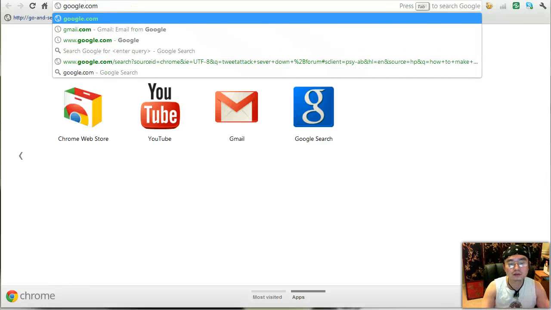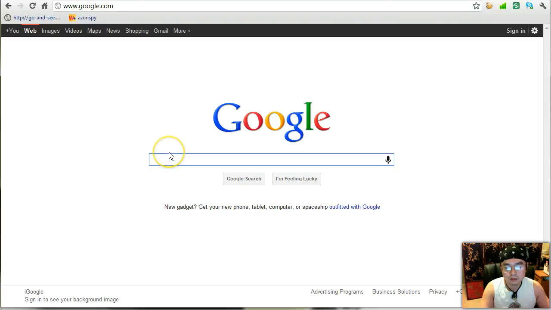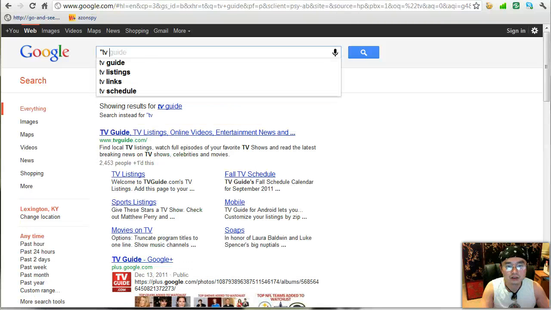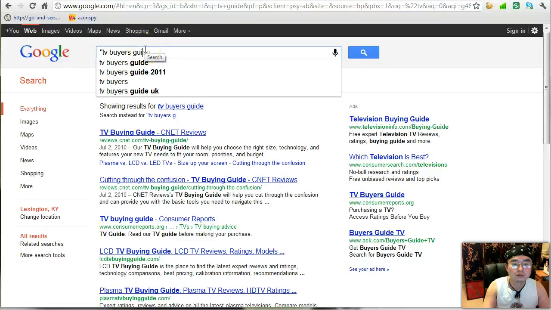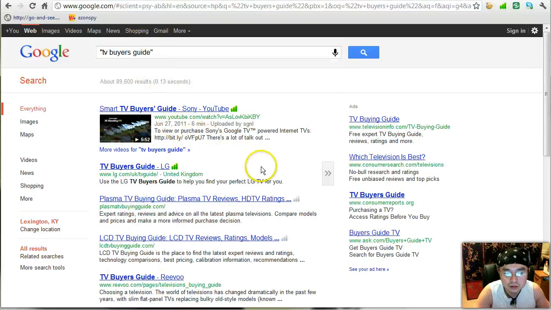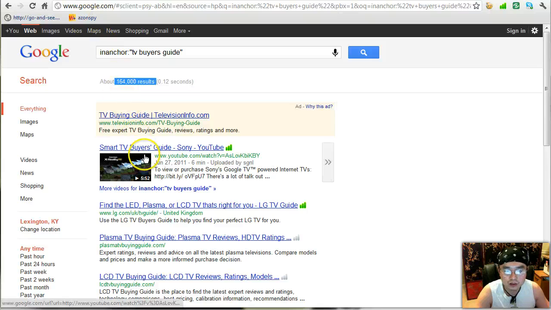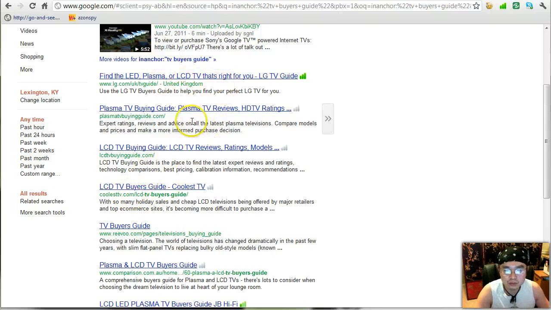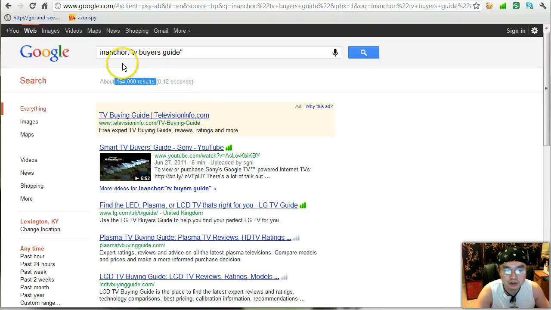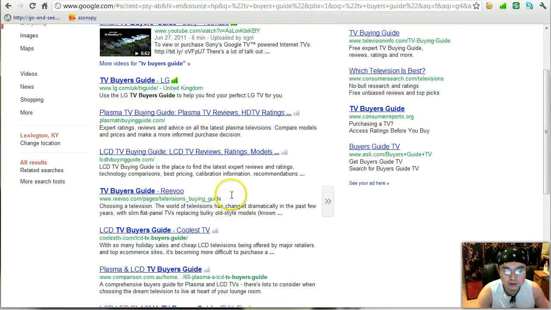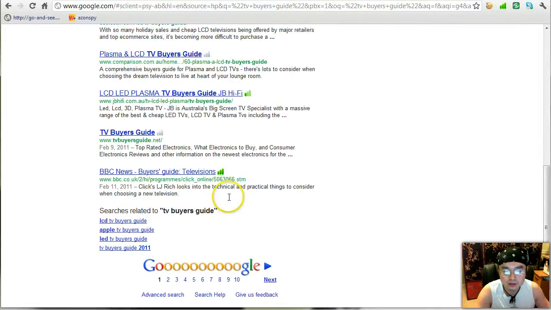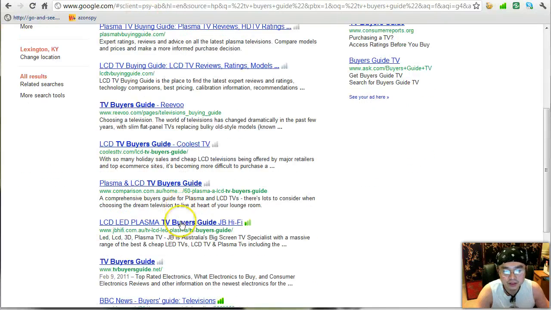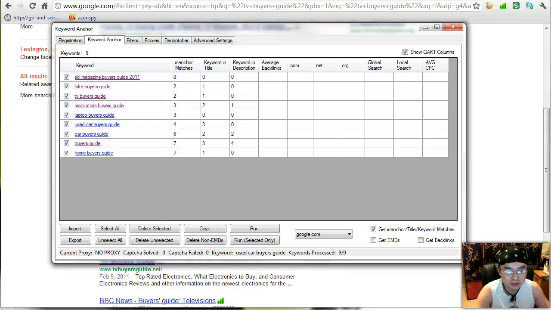Let me open another Google window here. TV buyer's guide, okay, in quotes. So what you want to do, if you don't have the software, is take a look at this page. Which pages in this anchor search are also on the top page? Then you know which of these top 10 results are actually specifically targeted at this term, right? So that's your real competition. If you think about it, does that make sense? To me, it makes perfect sense.